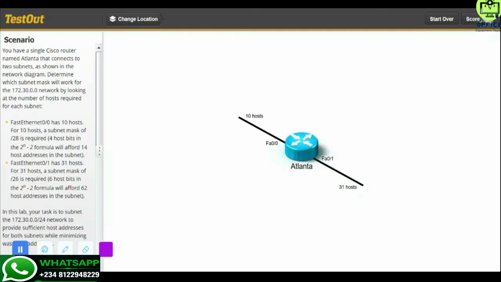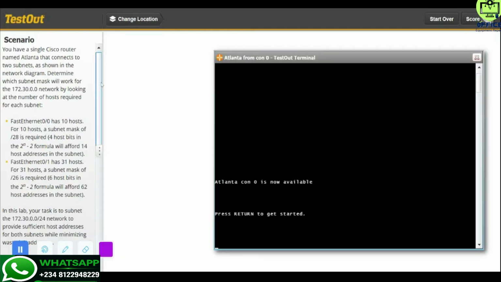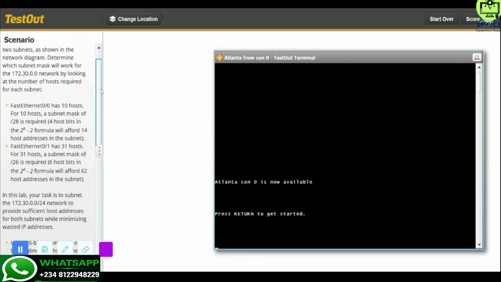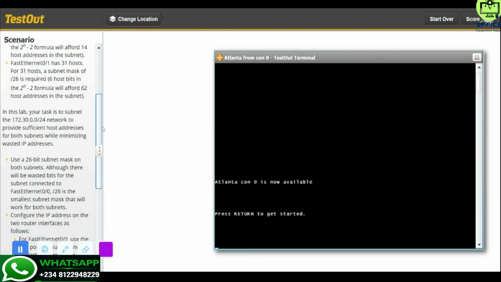So in this lab, our task is to subnet the 172.30.0.0/24 network to provide sufficient host addresses for both subnets while minimizing wasted IP addresses. Alright, so the first thing, let's check the other tasks within this lab.